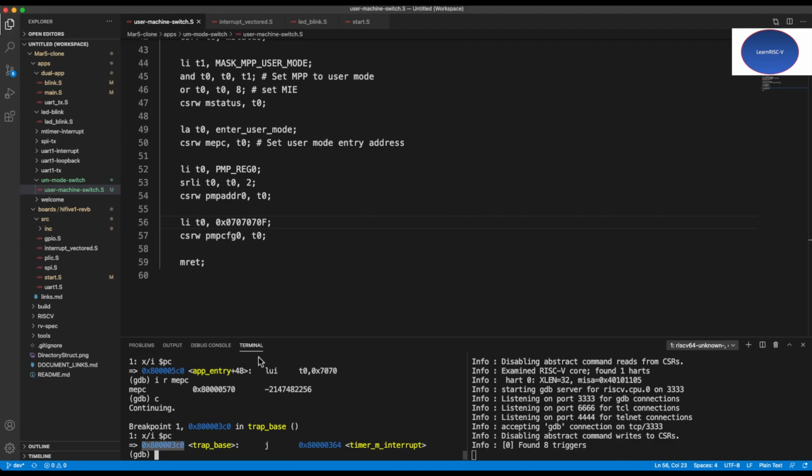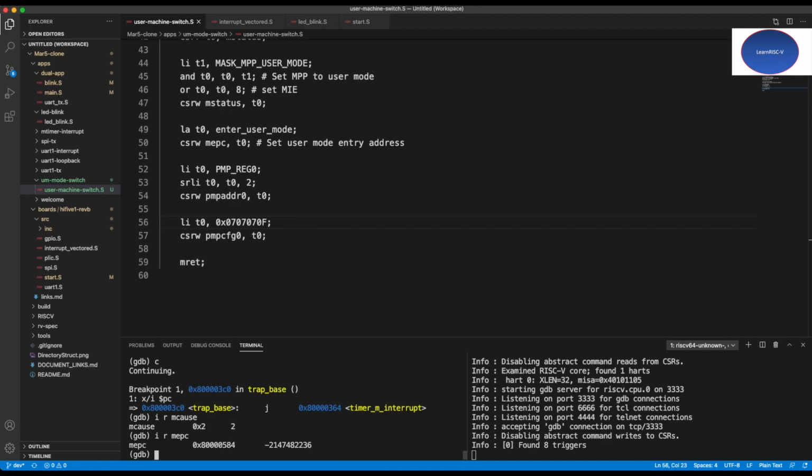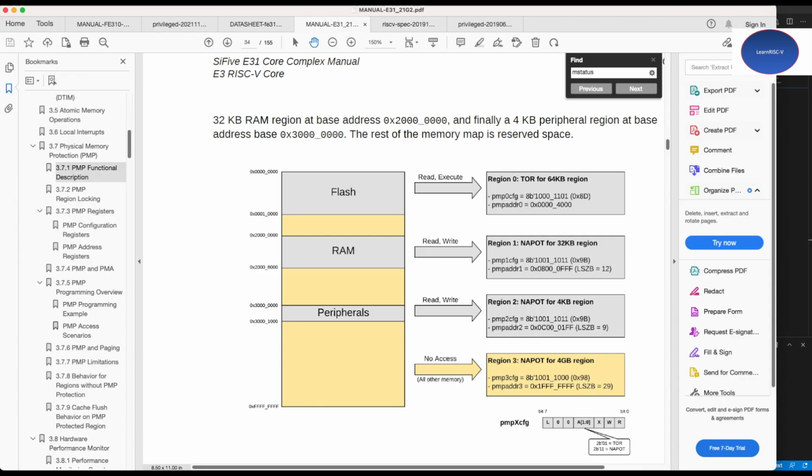Then I have already kept a breakpoint in the machine trap, and let's execute, and you can see that some trap has occurred and it has hit the breakpoint. If you want to know what is the cause of that, there is the mcause register, which tells what has caused this, and to find out from where this trap has occurred, that is the MEPC register. Now let's see what they are.